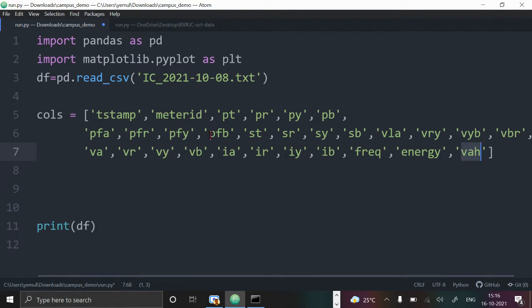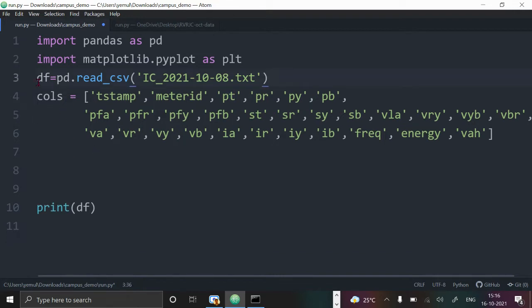Of course, today for plotting, I want to plot only PT. That means the total power consumed by a particular meter. So these are the columns. First I will assign these columns to the data frame. Now look at line number 3, a data frame is already created. The data frame is created, but it did not have any titles or headers for the columns.